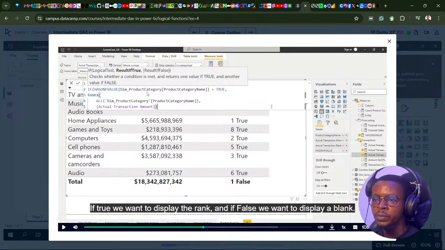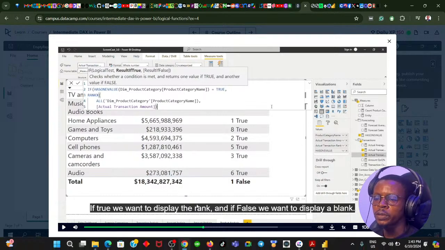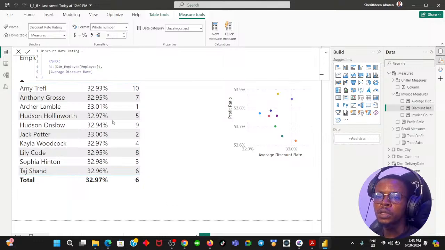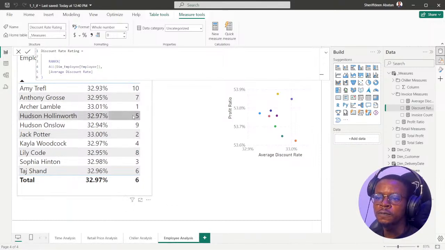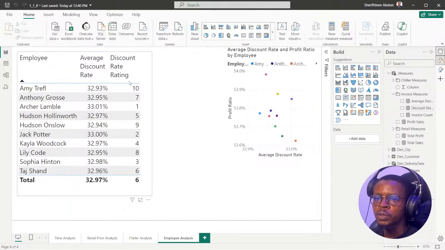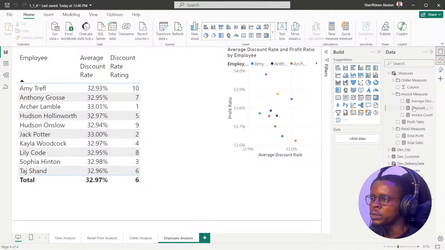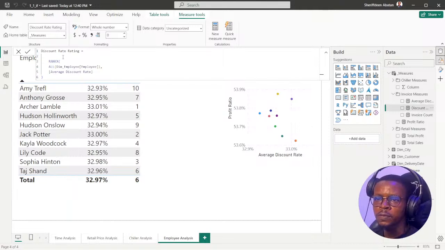Oh, the mistake I made is I didn't provide the column for my has1value function. I need to provide the column here. So the instruction now says if the discount amount, we need to make sure, is it the discount amount or the employee name? You could have just mentioned the employee name. So let's use the employee name first.